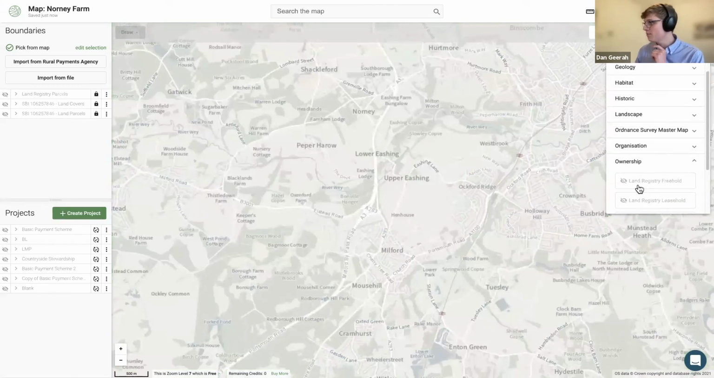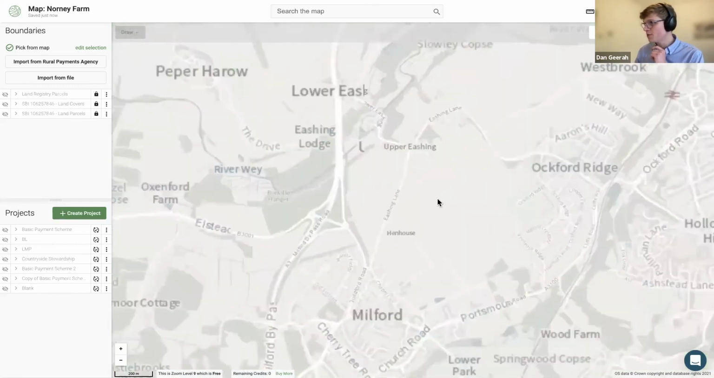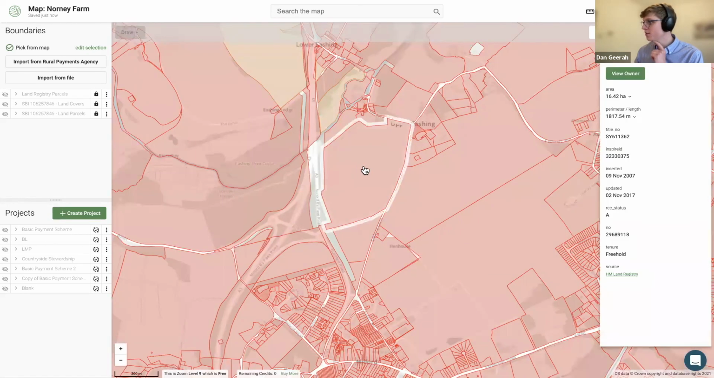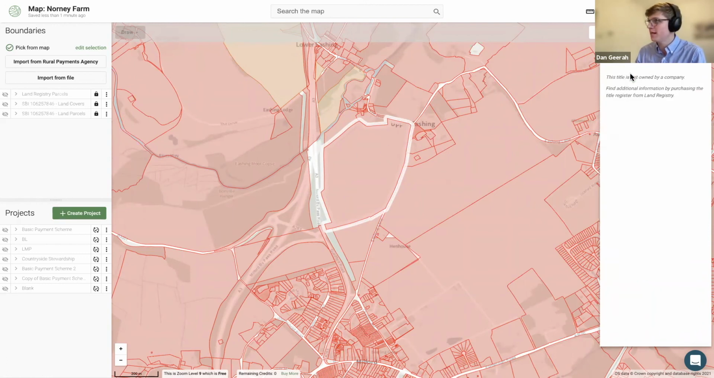And with ownership, just to double check, when you turn on the freehold information, we've got, oh yeah, this is a really nice update: once you turn on the freehold information and click on that data, you can actually now see who owns that polygon. So we've gone and accessed this title, which is not owned by a company.